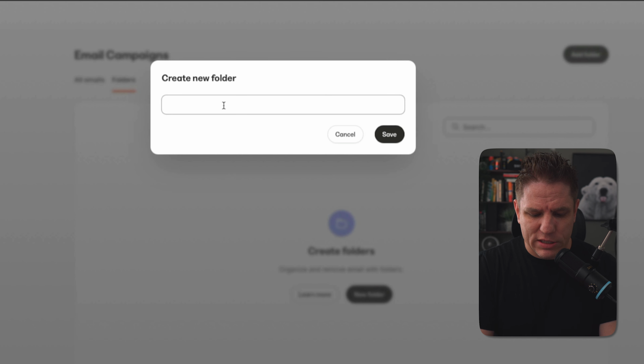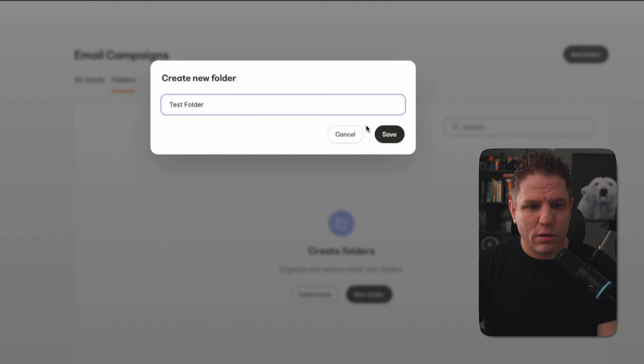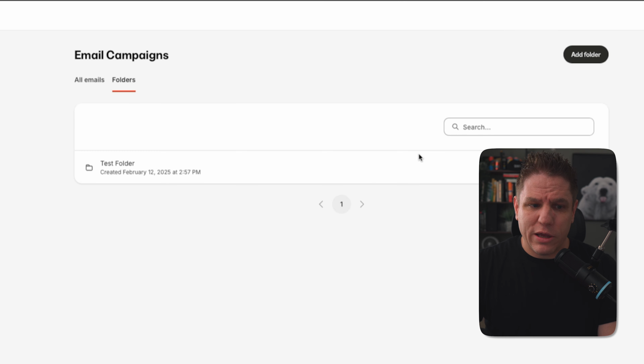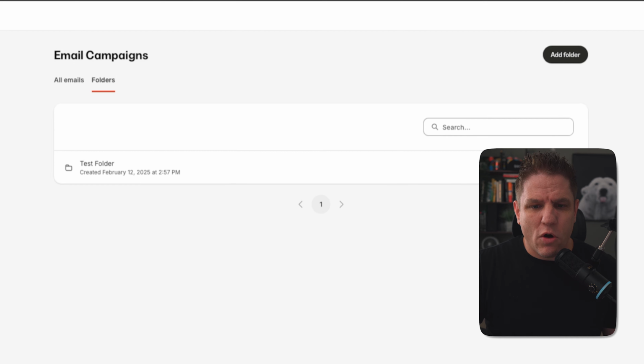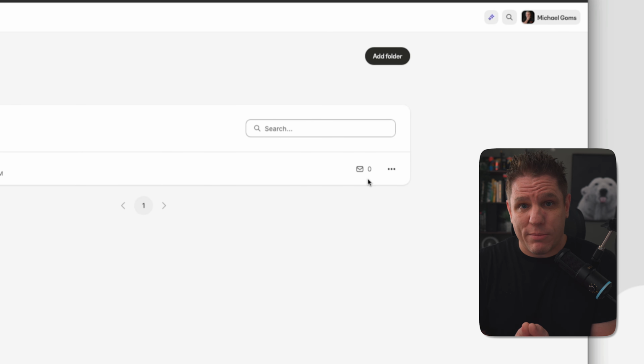Let's just call this, we'll just say test folder. And there you go. It created you a nice little folder. It gives you the date and timestamp when you created those folders. Over here on the right, it'll give you the count of how many emails are in here or email sequences.